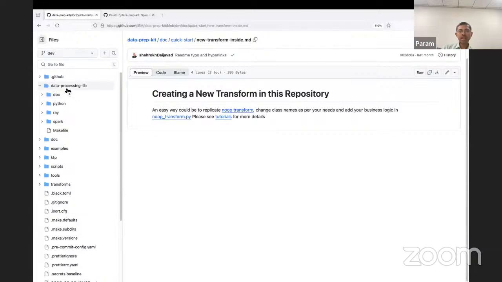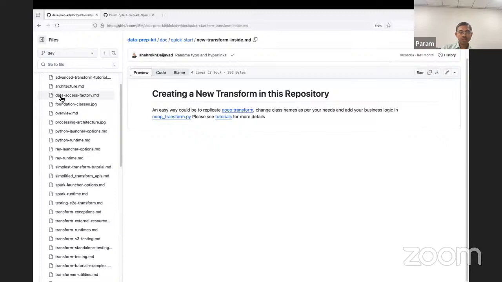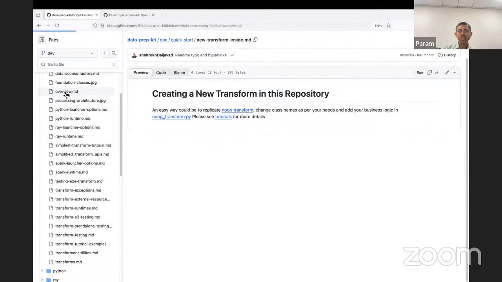As I mentioned previously, the data processing library is our core module in this data prep kit. That module provides all the interfaces like runtime abstraction, data access abstraction, and transform abstraction. All these abstractions are provided by this data processing library, right? Under this library there is a documentation folder, and I think this is the first place we should explore.